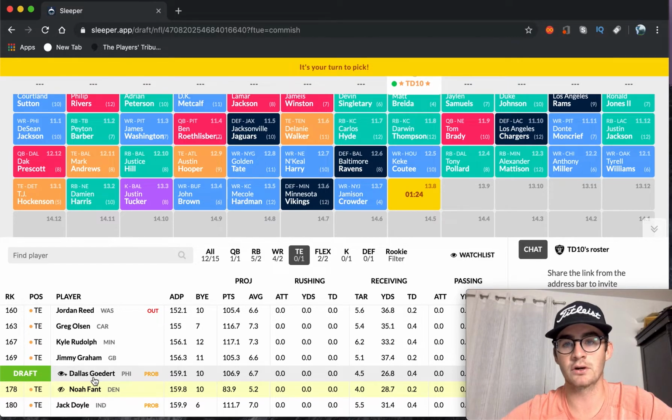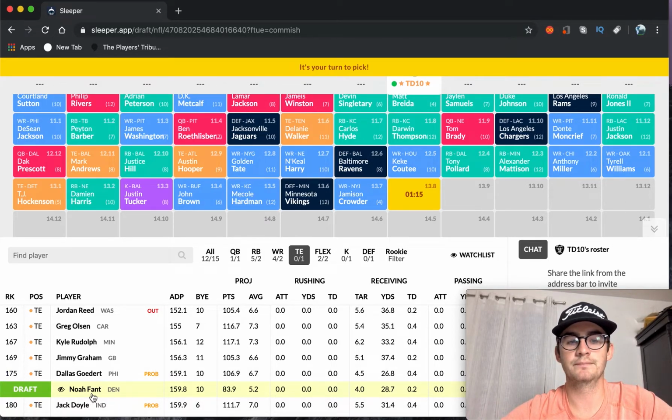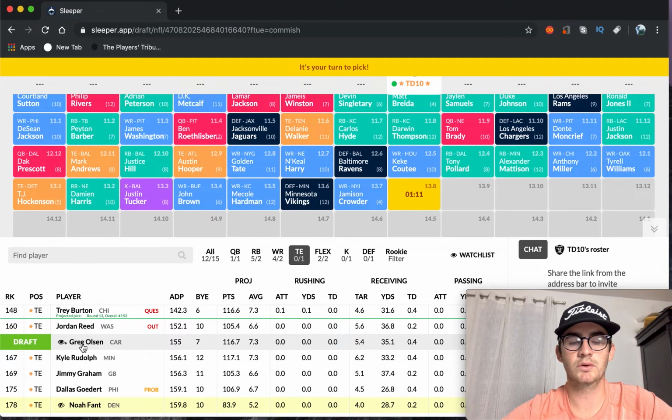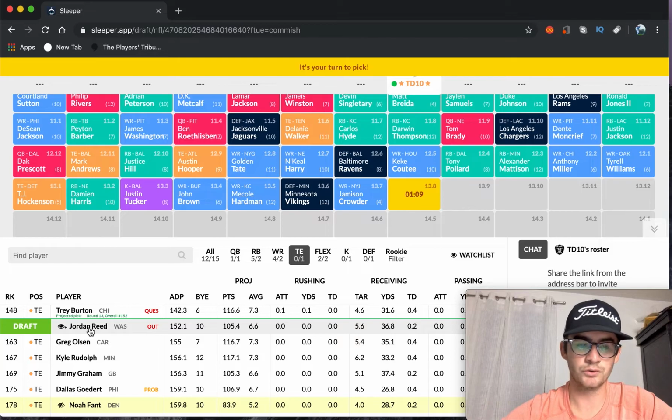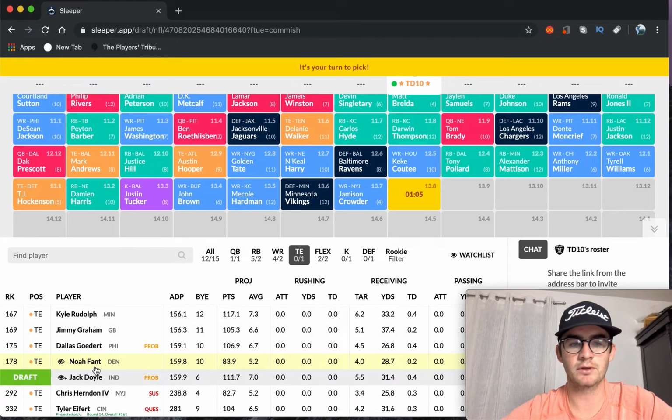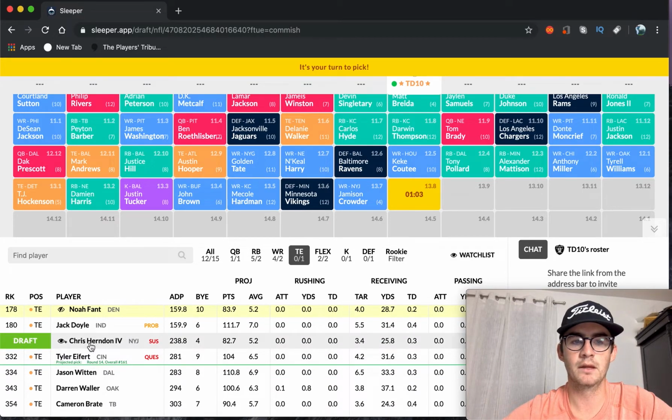If Ertz ever gets hurt, this is an automatic top 5 tight end right here, Dallas Goedert. And Fant, rookie out of Iowa, he's a good option. Greg Olsen is always a good option. Jordan Reed, I wouldn't be mad about trying to snag him late in the draft. Just got hit with a concussion today. Herndon will be out for, I believe, a 4 week suspension. After that, he's going to be pretty good.